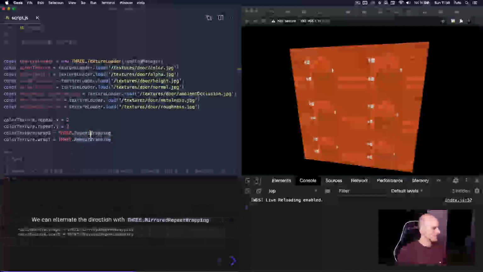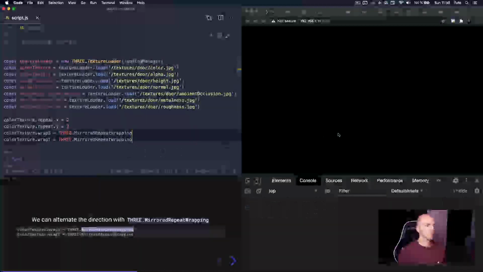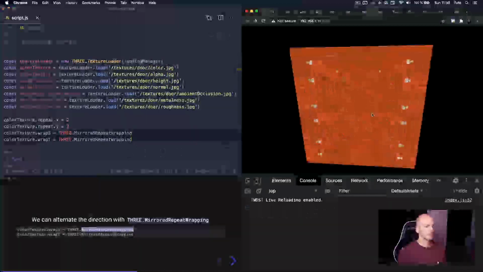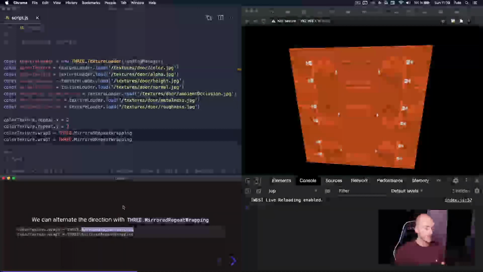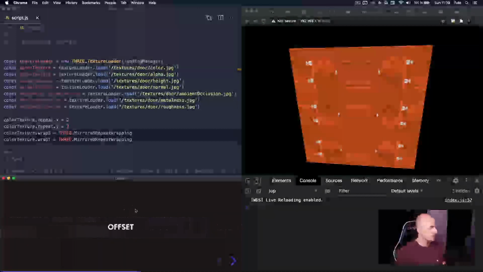Another interesting thing is that you can add MirroredRepeatWrapping instead of RepeatWrapping, and you get a very similar result, but it's mirrored, meaning that 1 on 2 will be mirrored. So you get this. Why not? Maybe it's for tiling, so it repeats seamlessly. I don't know. I never used this one. I never had to use this one, but maybe you will have a project where you need it.